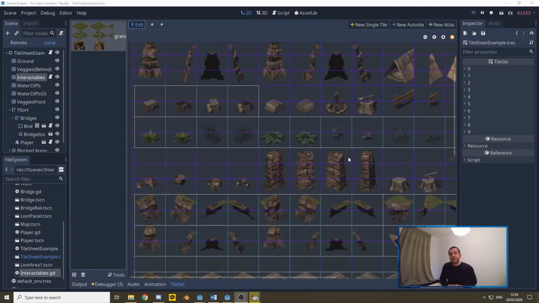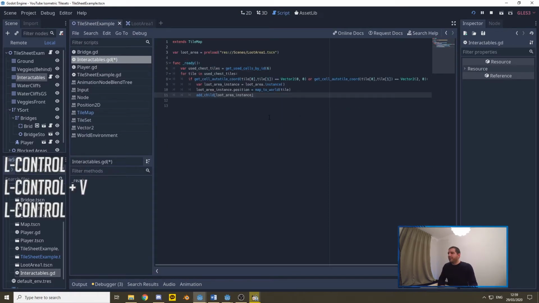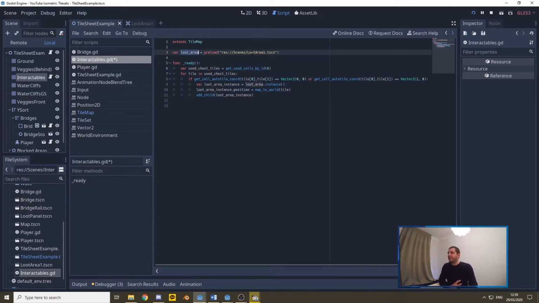To add those areas to our map, I've created a little bit of code based on this demo that we have just been going over. So let's paste that in here. So what happens is first we determine the loot area. We're basically going to be preloading that loot area 1 scene that we've created earlier in the tutorial. That's going to be right there. I basically just copy pasted that path in there. Then under the ready function, we're going to get that use chest tiles, all the IDs. So that's going to be giving us the same array as we just had in the demo.